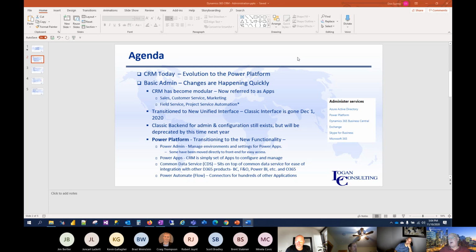What is the Power Platform? Well, it really consists of a couple of different things. Power Admin, where we basically manage all the backend environments and settings for the Power Apps. And some of these items have been moved directly to the front end of CRM for easier access. Before, they were always buried in the backend admin panel. And you're going to see that they've moved forward on some of these.